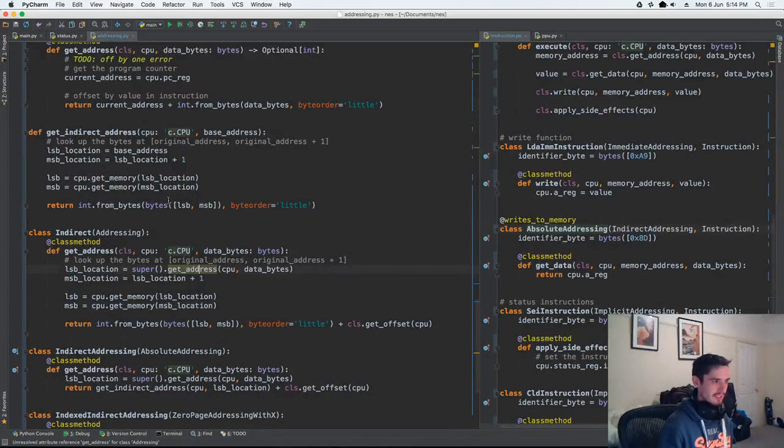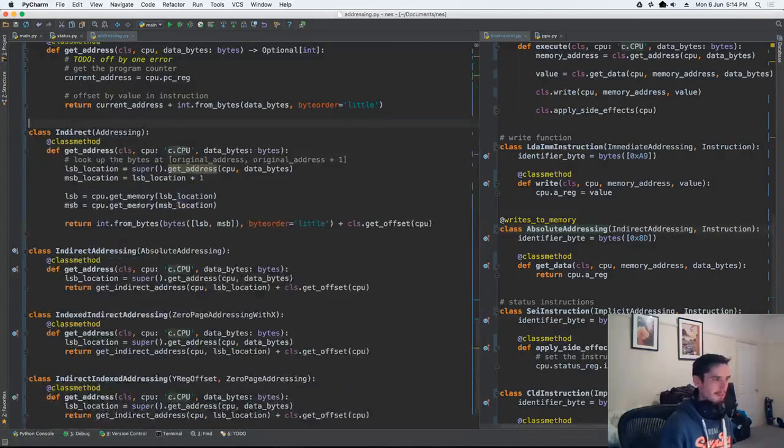No stopping us now. So we have an indirect class, which is going to get the address from whatever is the parent addressing. It's going to get the MSB, it's going to get the memory at those locations, it's going to flip them, and then it's going to add any offset that's necessary. So here's the cool thing. Now if we want to make indirect addressing, I'm going to call this indirect base. So now indirect addressing actually inherits from indirect base and mixes in the components from absolute addressing.